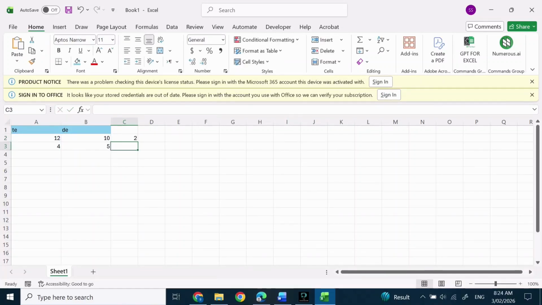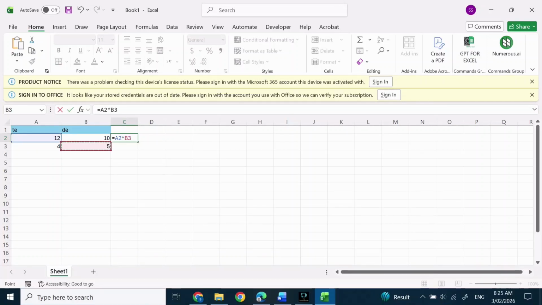Now, to multiply, again click on the cell, add equals sign. After you have added equals sign, click on the first number and add the star sign. It indicates multiply. After you've added this, click on the second number. After you click on the second number, press enter and it will multiply and give you the number.